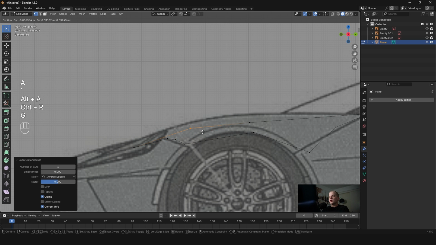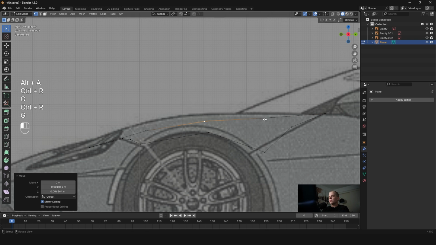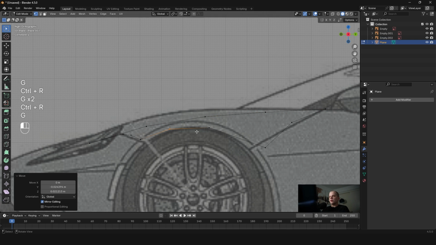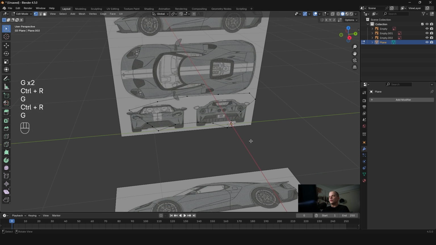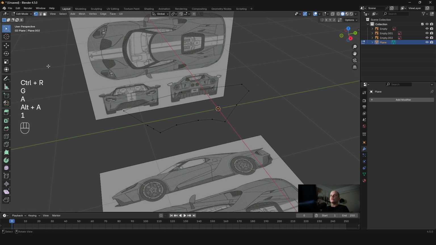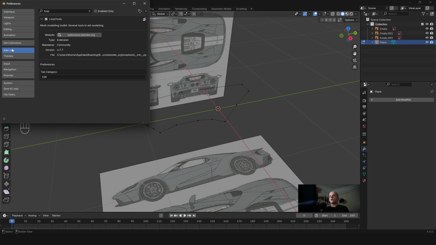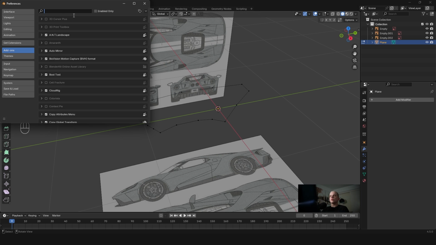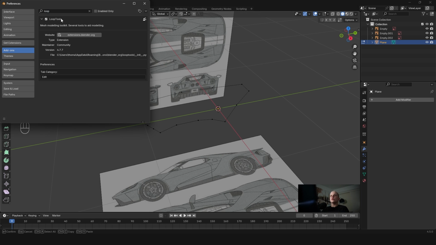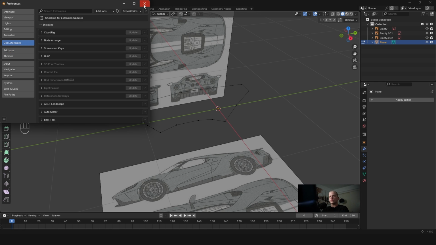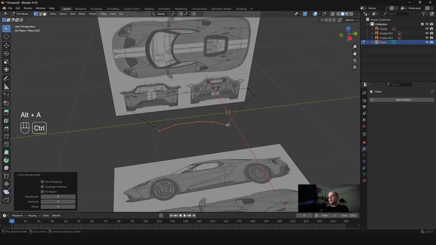So we can press Control R and add some edge groups in here. We can also use another add-on called the Loop Tools add-on to use the curve function. To enable that, we can go to Edit, Preferences, Add-ons and then just look for Loop Tools over here. If it's not over here, just go to Get Extensions and look for it there. But basically, if we select between, we can hold Control, and that's how you can select between them.